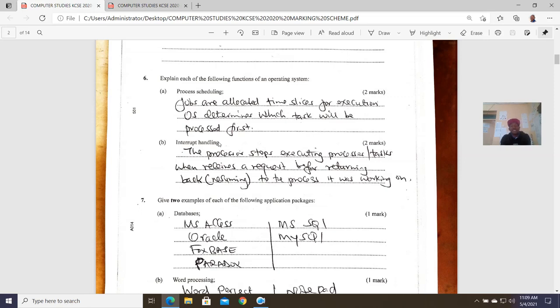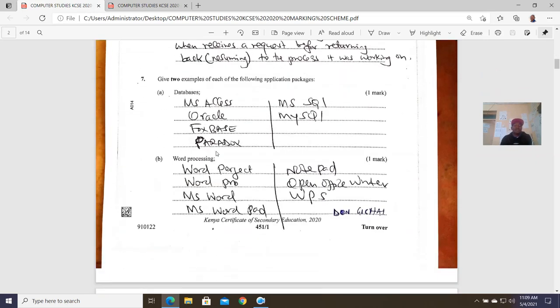And therefore an interrupt is a break from normal processing activities. Then we have question number 7. Give 2 examples of each of the following application packages. This is Form 2 work under the topic software, so where we go about application software.